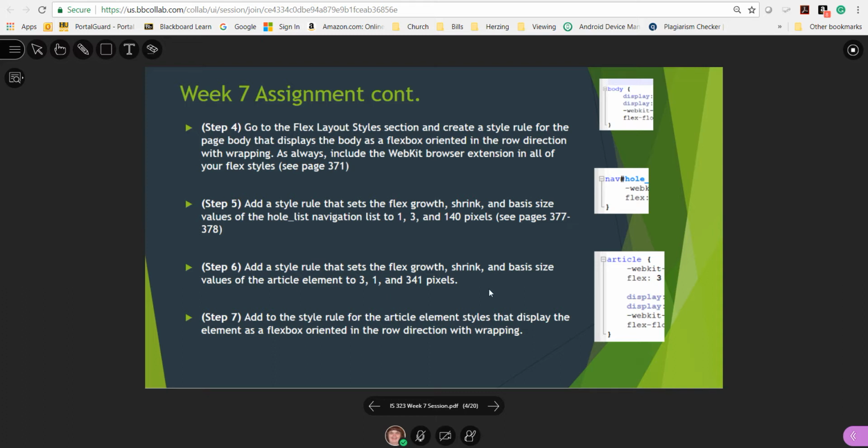Next, you're going to add a style rule that sets the flex growth, shrink, and basis size values of the whole list navigation. So this is nav whole, and this is what you need in it. Of course, that code you'll find on 377 to 378. Then you're going to add a style rule that sets the flex growth, shrink, and basis size of the article element. So we have the article element, and these are the things that you need, and this is basically similar to the other flex things that we've done here.